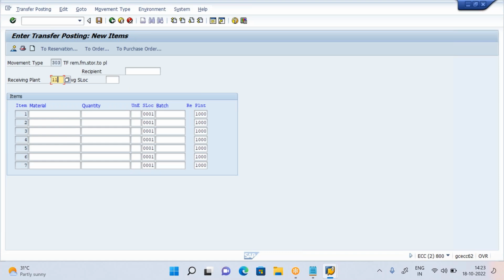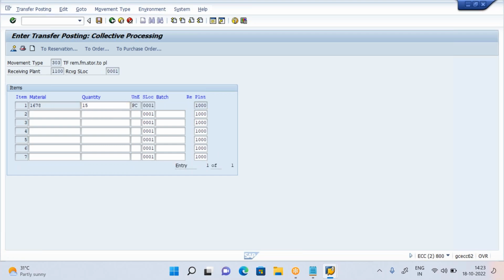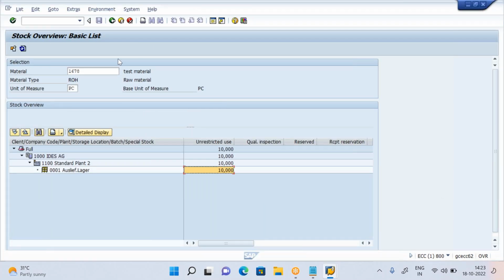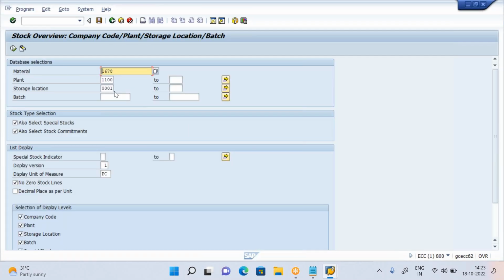So which plant am I issuing to? Plant 1100. Enter the receiving store location. What is the material code here? 1678. How much am I moving? Out of 65, I am moving 15 pieces. Enter, and click on save. In the two-step process, what happened here? Now just go back here. Now if I remove the plant here, both the plants will show the stock.